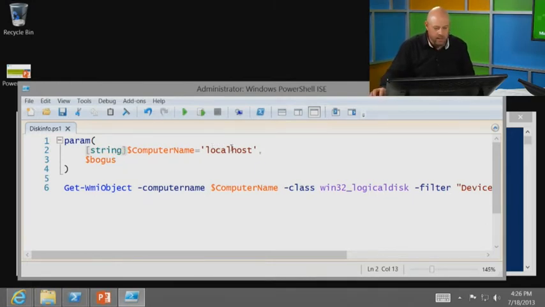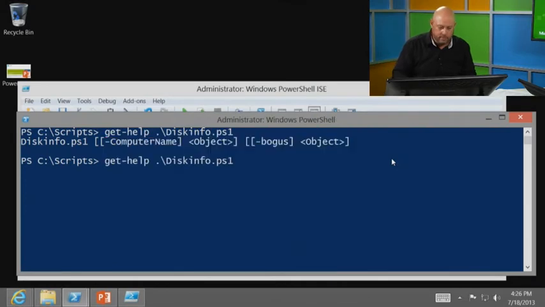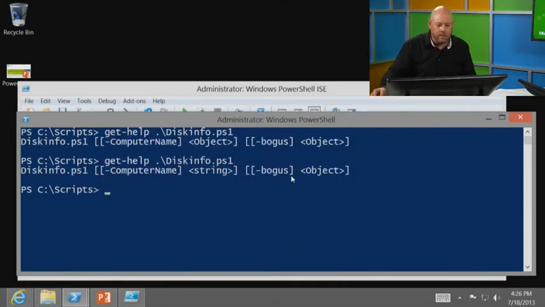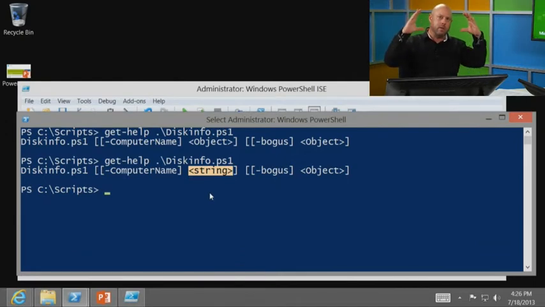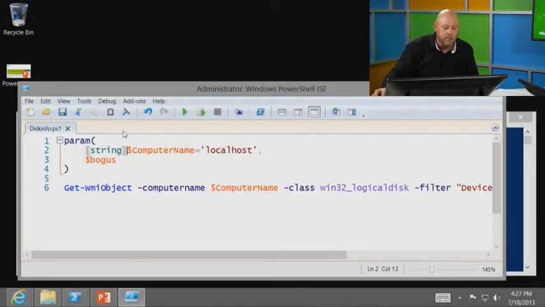So when I go out here and do this again, notice it's now making it a string. And I want you to notice that between the brackets, it says string. It doesn't say that it can take multiple objects. We don't have the double brackets in there. So here's how we put them in there.